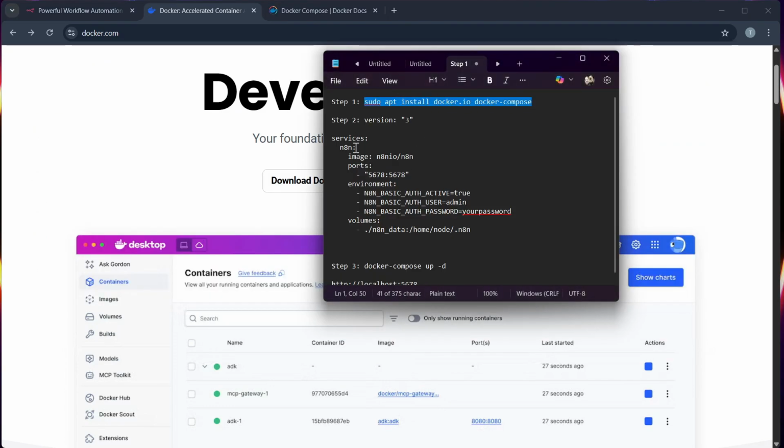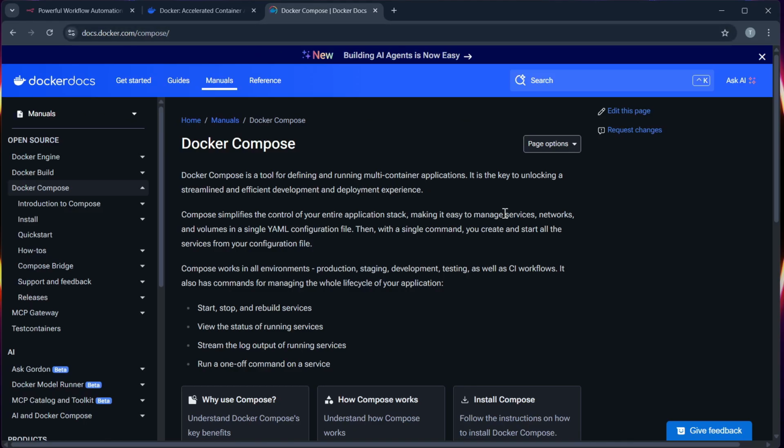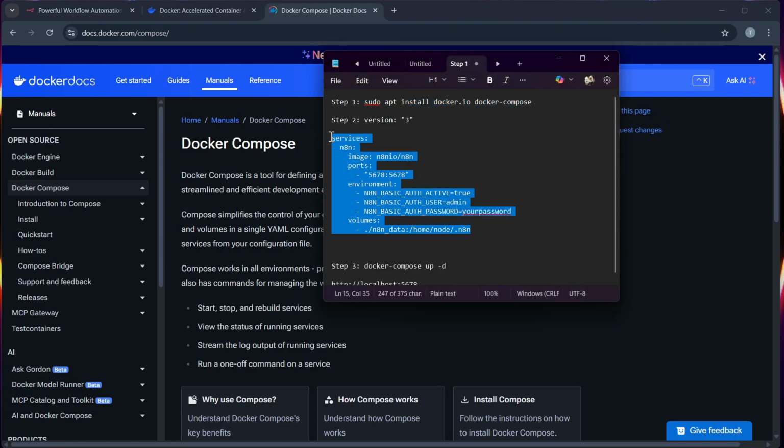Step 2, create a Docker Compose file. Make a new folder and inside it, create a docker-compose.yml file using this code.